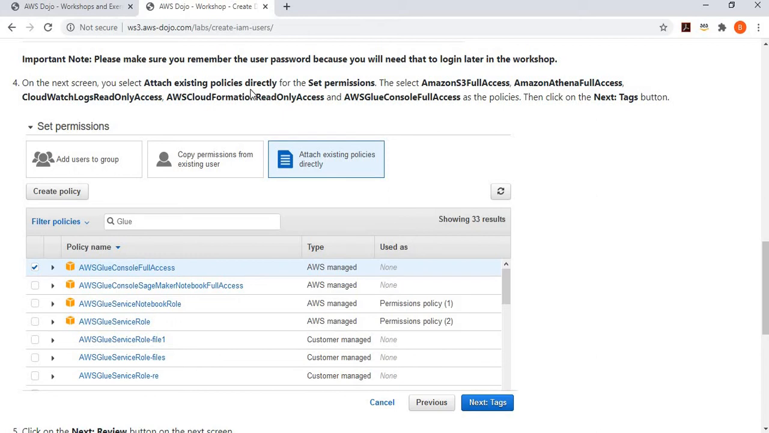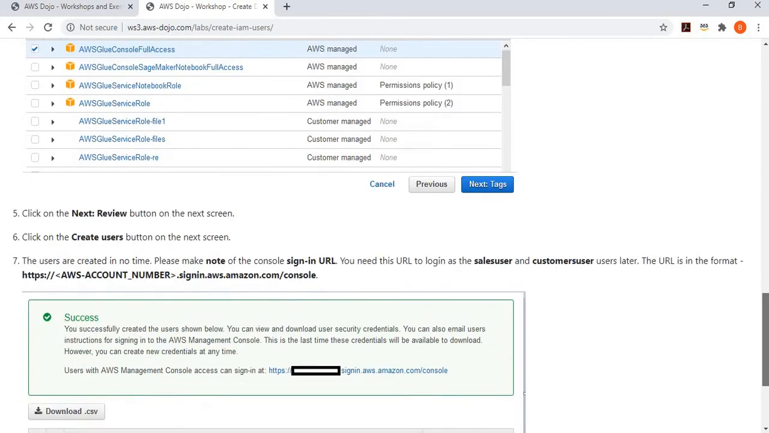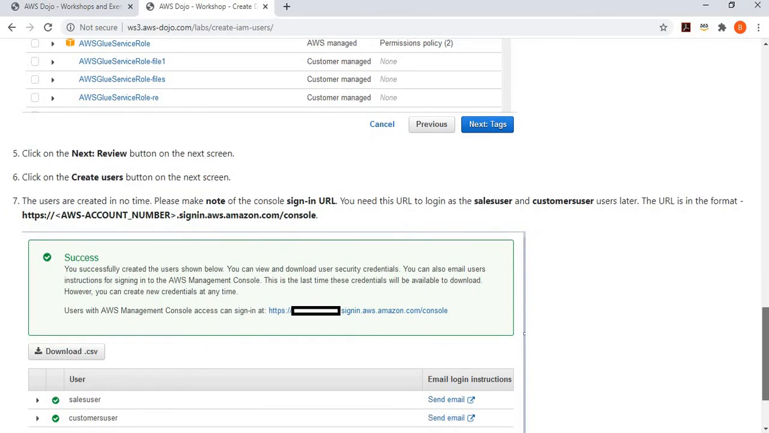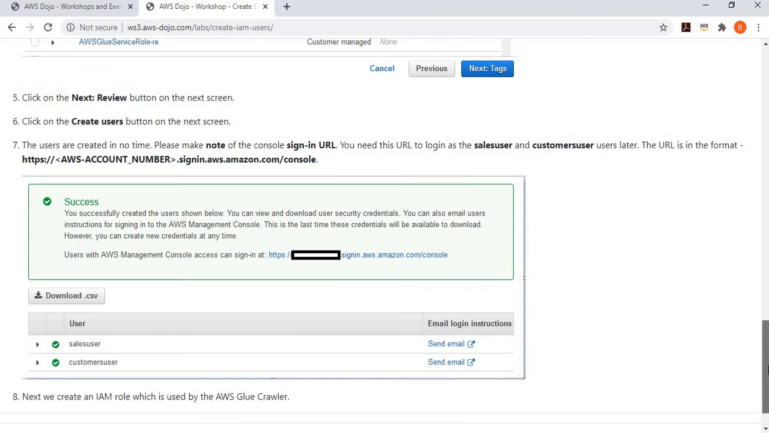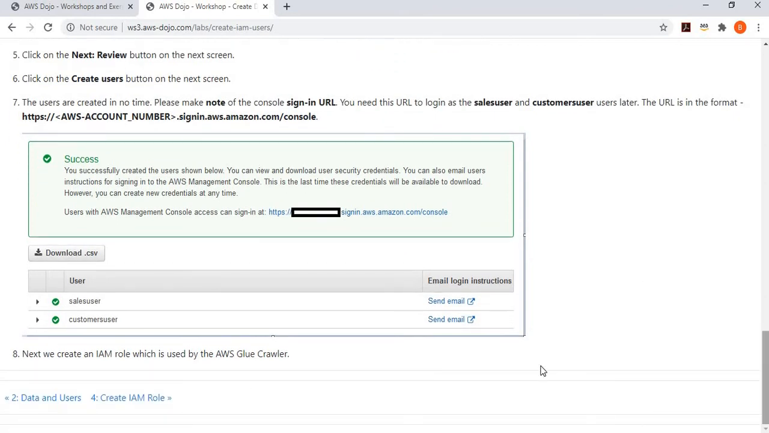You don't want to give S3 full access, but you might want to give, say, read-only access to certain buckets only, where the data is stored. So you can go for that kind of configuration, but we are trying to keep it a little simple on this part. Okay, so you created the users. Then you are provided with the URL which you can use to log in as a user. Make note of this URL, because you need this logon URL later to be able to log in as a user and test your access.